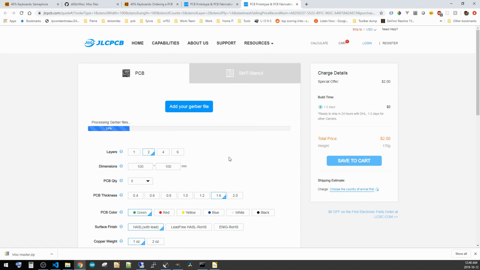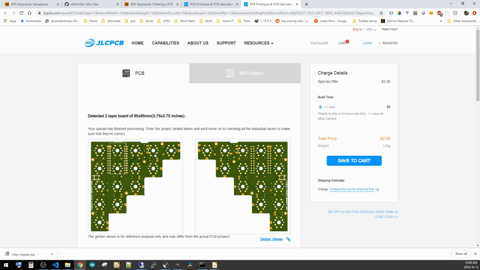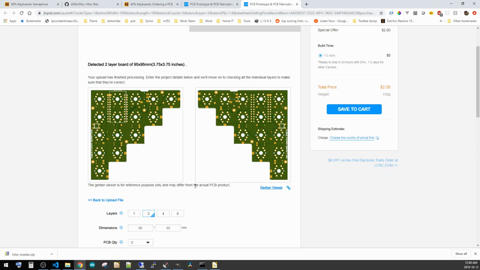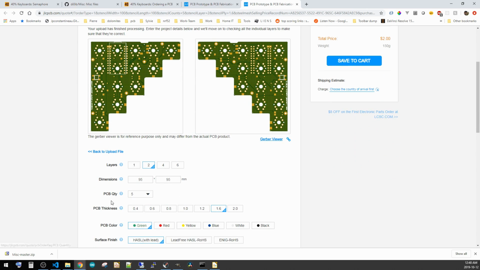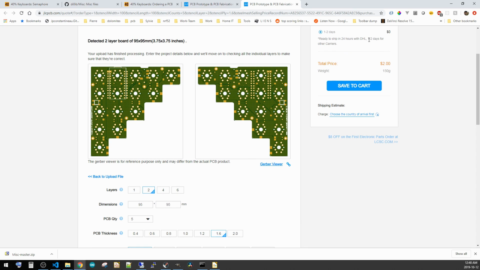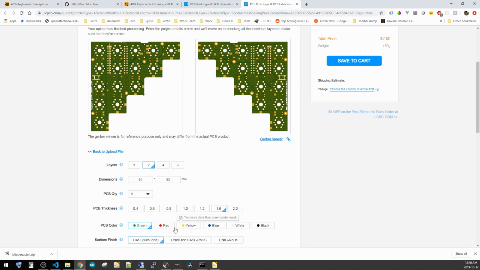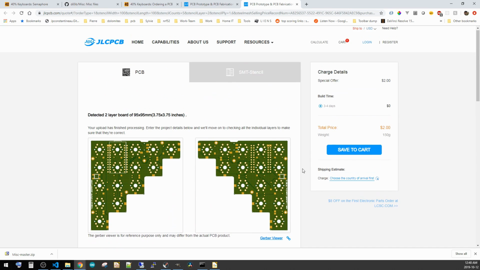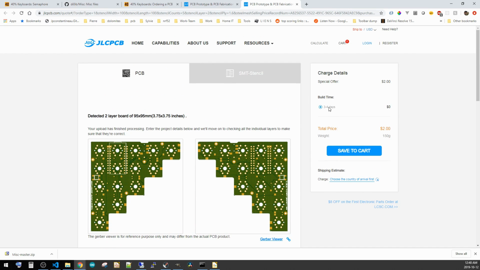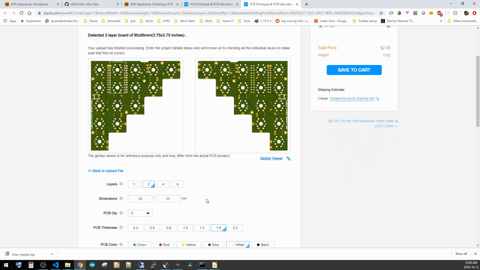It uploads, then it's a 2-layer board. It automatically picks up the dimensions. If I want one keyboard, I need 4 boards. Each half takes 2, so I need 4 for 2 halves. So by ordering 5 at 1.6, I can choose any color. The only difference is the shipping time. If I say red, or go all the way to white, it's still $2. It's just that the build time takes a little bit longer, which, for $2, is fine.